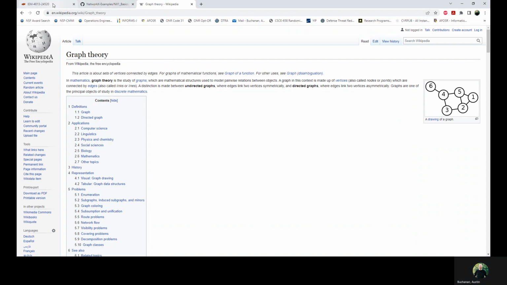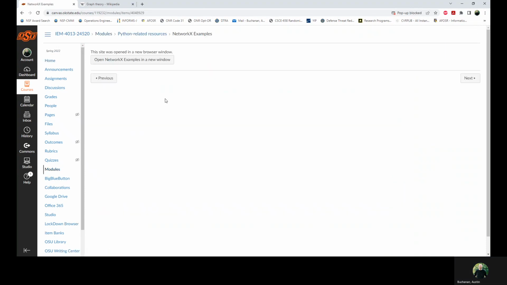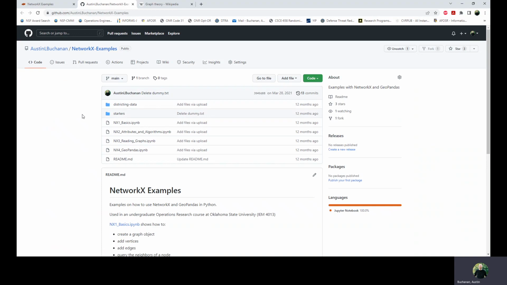Okay, so to use NetworkX, the first step, I would say, is go to Canvas, go to the Python related resources module, and then there should be a link for NetworkX examples. Click on that. It should take you to a GitHub repository.